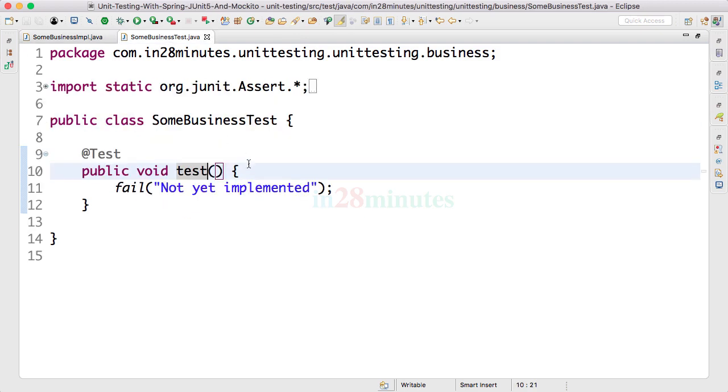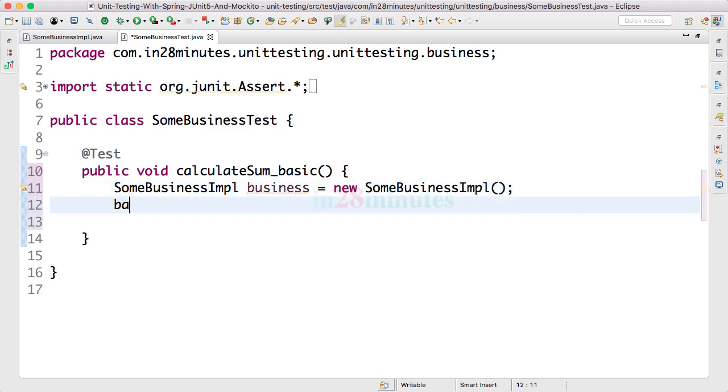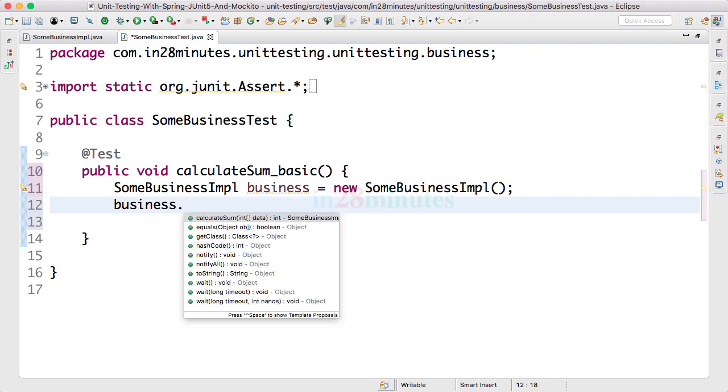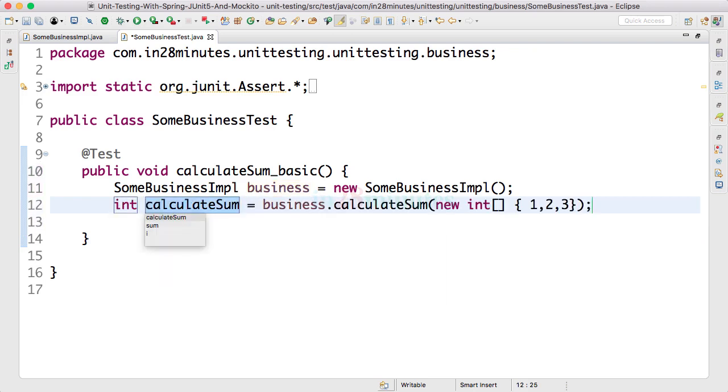sum method. So I'll say calculate sum basic scenario. That's basically what we are doing. And over here, I can create the sum business IMPL. So sum business IMPL business is equal to new sum business IMPL. Cool. And I can say business dot calculate sum, and I can create a new int array directly in here. So I can say new int 1, 2, 3, and I'll assign the return value to a new local variable, and I'll say result.